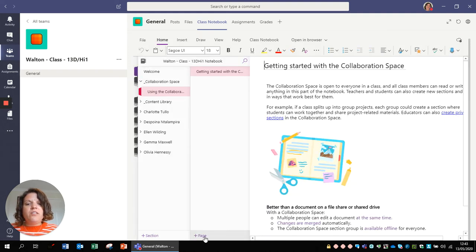Alternatively, if you don't want to use this button at the bottom here, you can just right click and add a new page there. So collaboration space. So really useful perhaps if you want them to do a group project and you've given them all a different task to do, and they can upload all of the information into the collaboration space, and then they can access it all together.